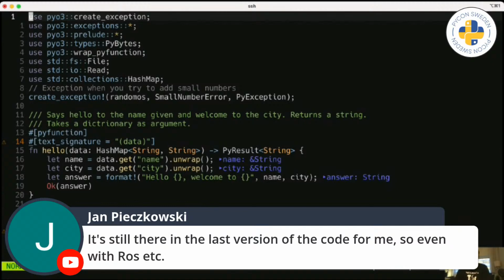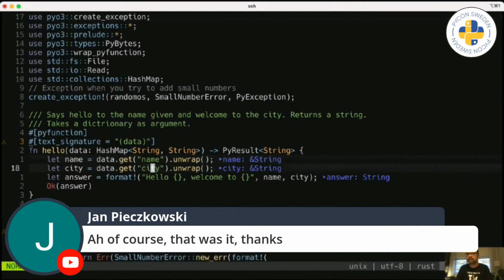Yeah. So Ian is also saying that it is still there in the last version of the code for him, even with rows, etc. Okay, so can you just double check whether the dictionary you are sending contains both of these keys and some values for them, strings? And it seems to be resolved.